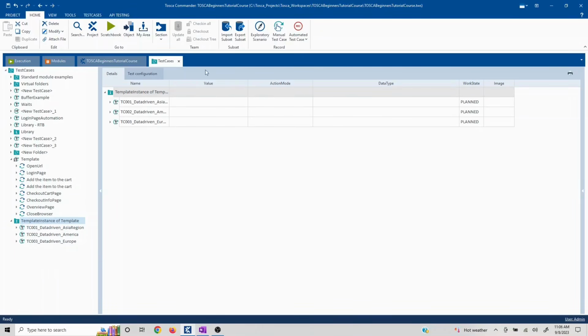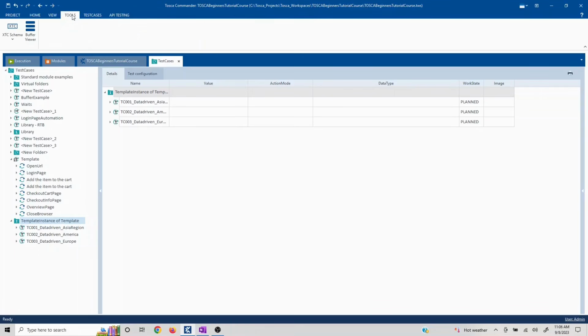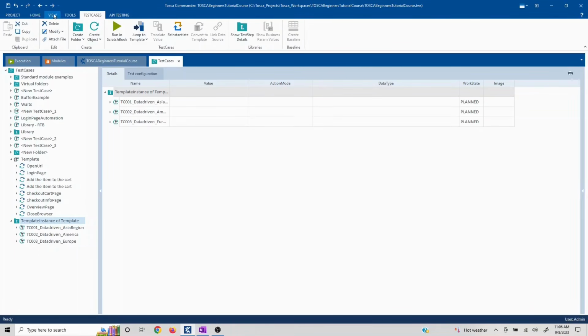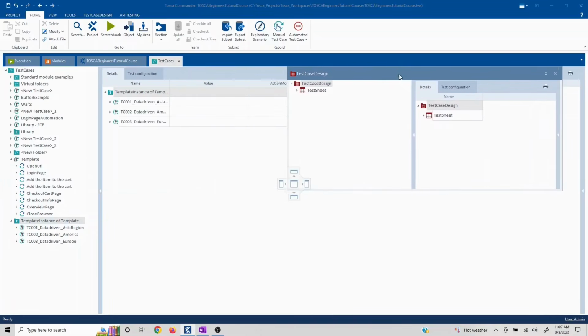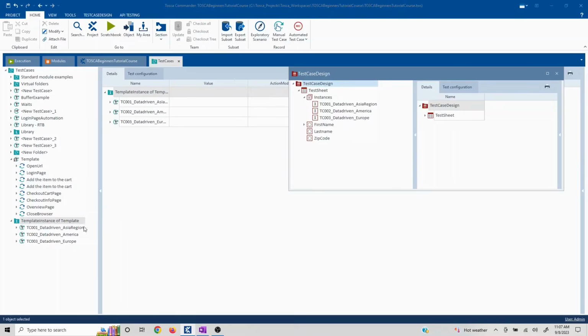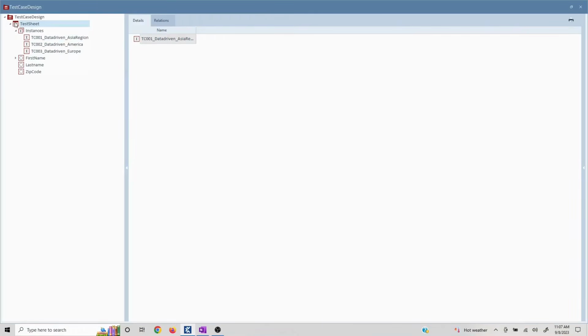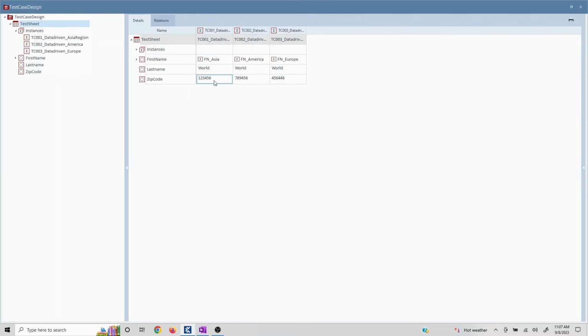Okay, now my test case design is somehow closed, so I'll just bring it back. I'll go to home, view, tools, test cases section, and I'll click on test case design. Okay. Now here if you see, we have created these 3 different instances, and that's how this is created. Now in case of the first test case, I'll expand this and I'll go to the test sheet. See, in case of the first test instance, I've entered FN Asia, world, and 1 2 3 4 5 6.